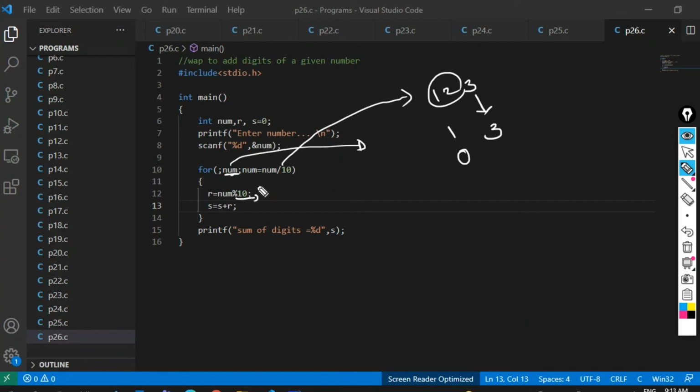If we just write the num for the condition, will it take only the non-zero values? It will take non-zero and zero value both. If it is zero, then the condition will become false. If you write number is equal to zero, then here you are comparing the value with zero. If number is not equal to zero, then this condition will become true and it will come here.